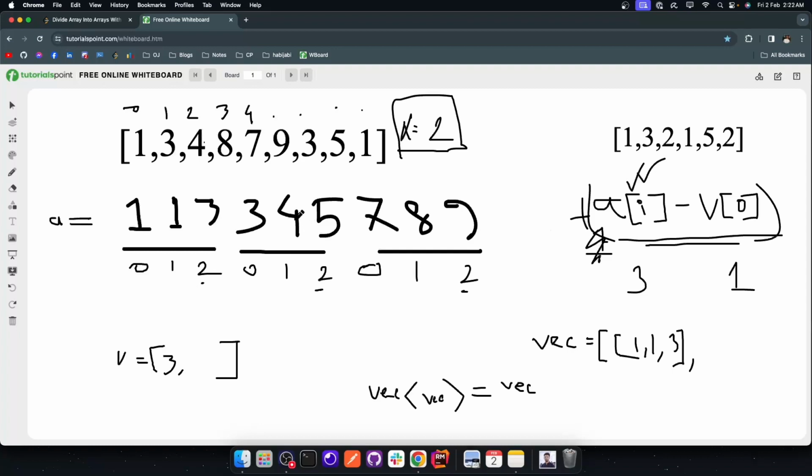Then if it is 4, in position 1, we'll check this. So what will it be? This will be 4 minus 3. This is less than 2, so this will also be stored here. Similar goes for 5. And when we come to the next two, we'll store this value again.